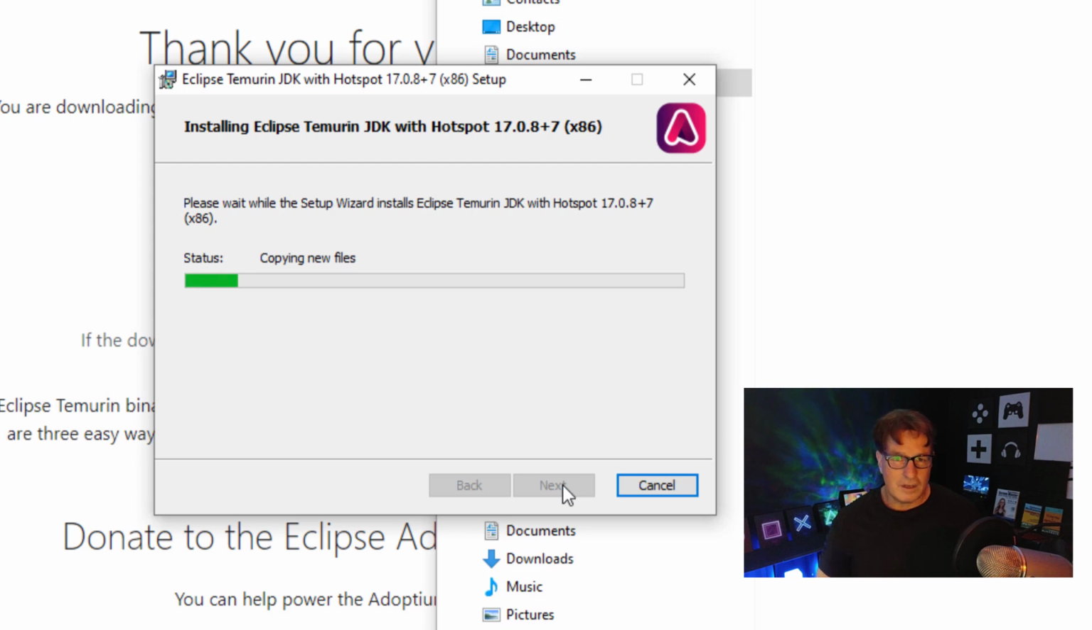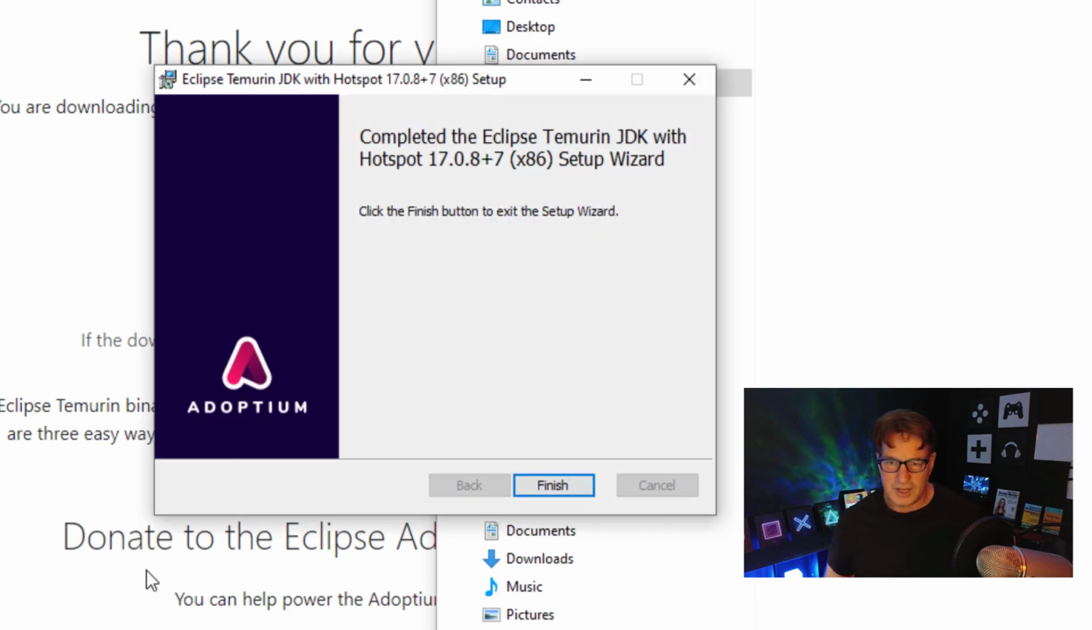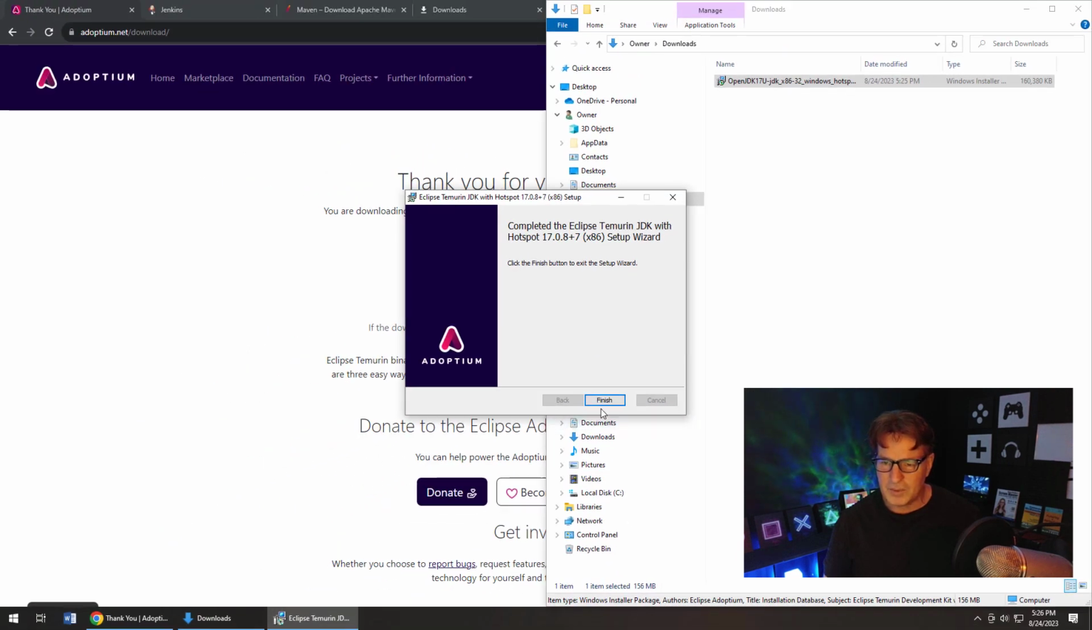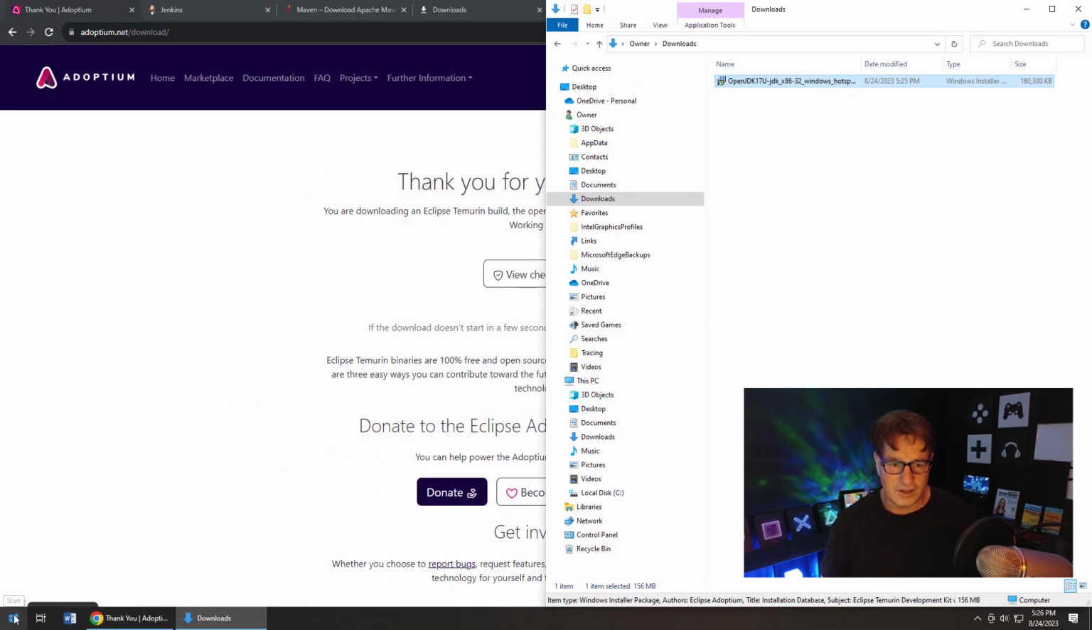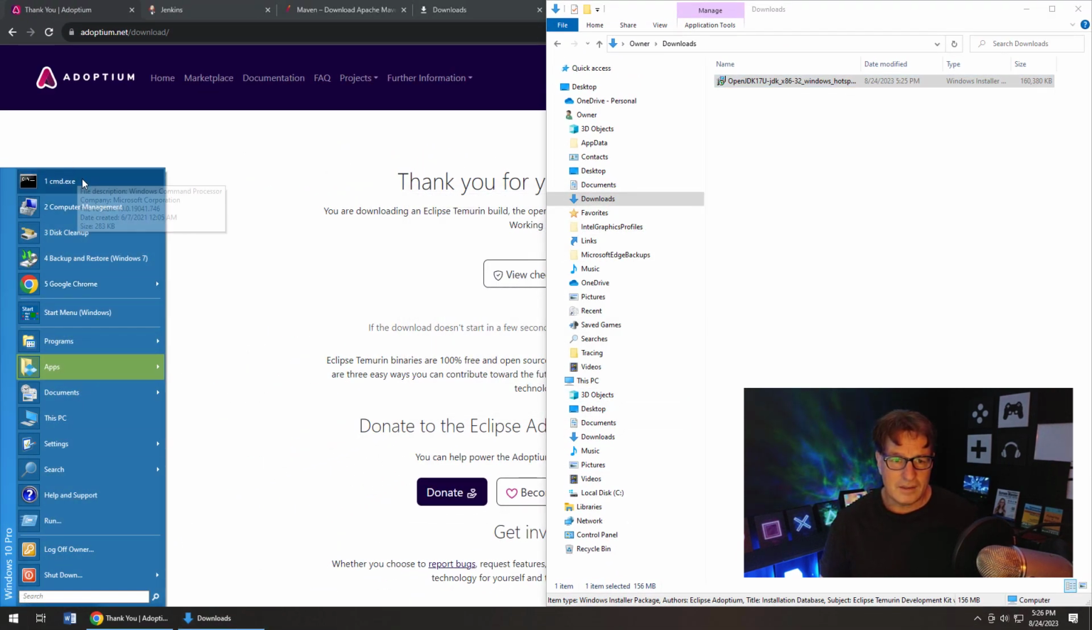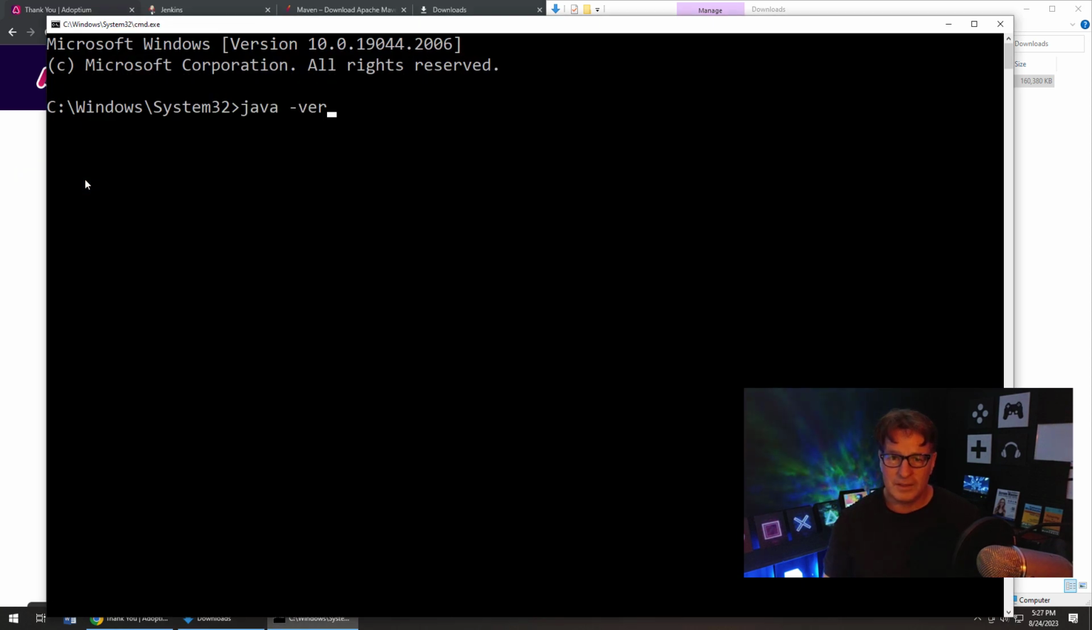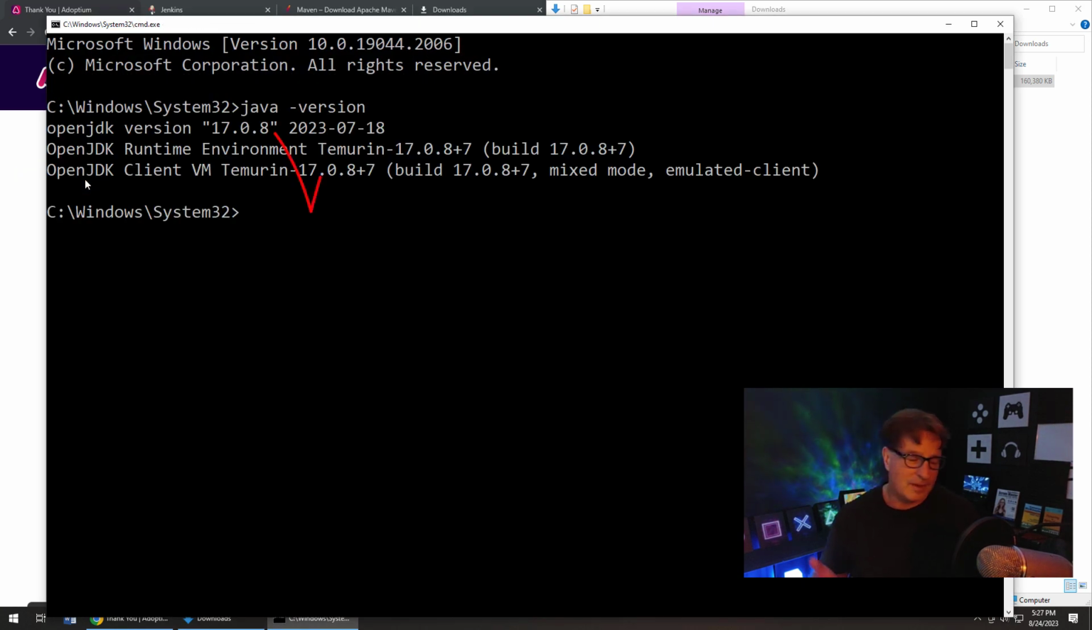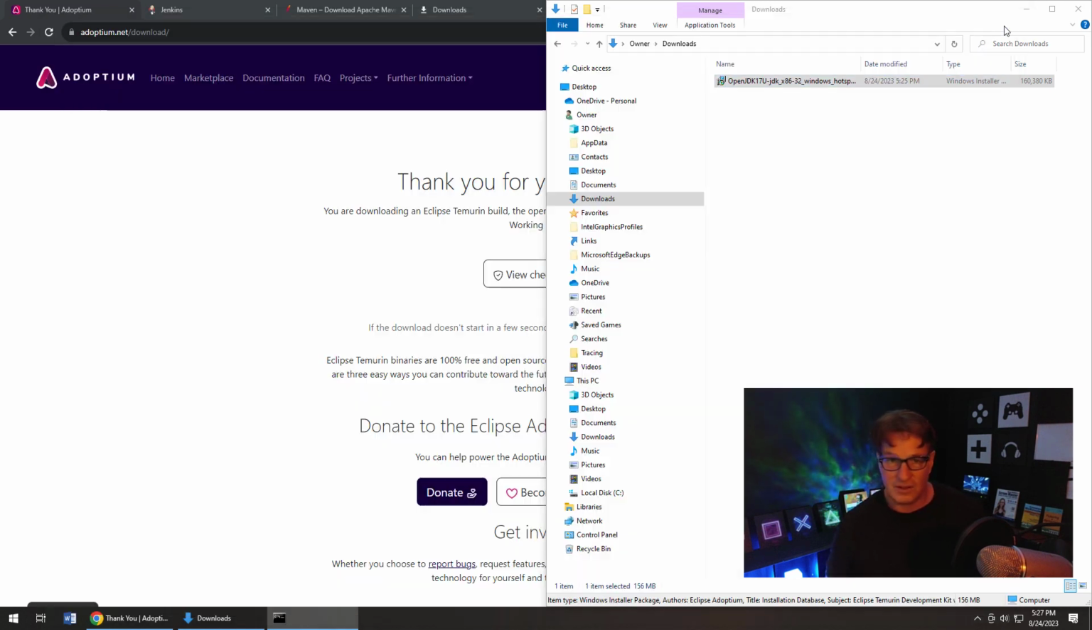After that's installed, I could probably go in and open up a command prompt and type in java -version, and it would tell me what version of Java is installed. Why don't I do that? There's the command window, java -version, and boom, it tells me that Java 17 Temurin, the word runtime rearranged, is installed on my computer. And that tells me that I can install Jenkins.